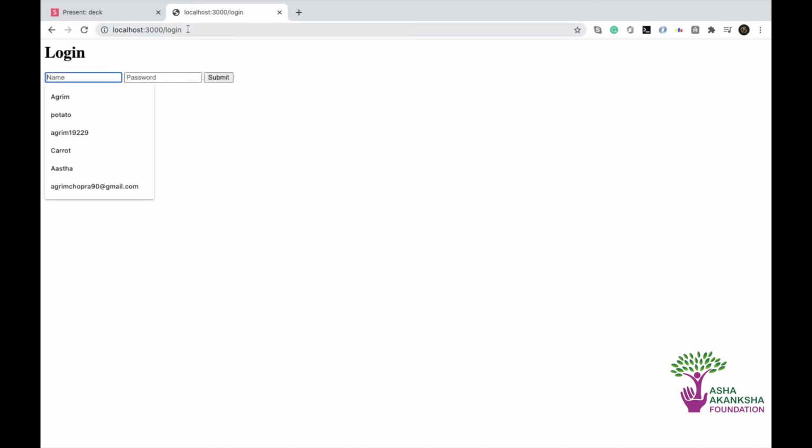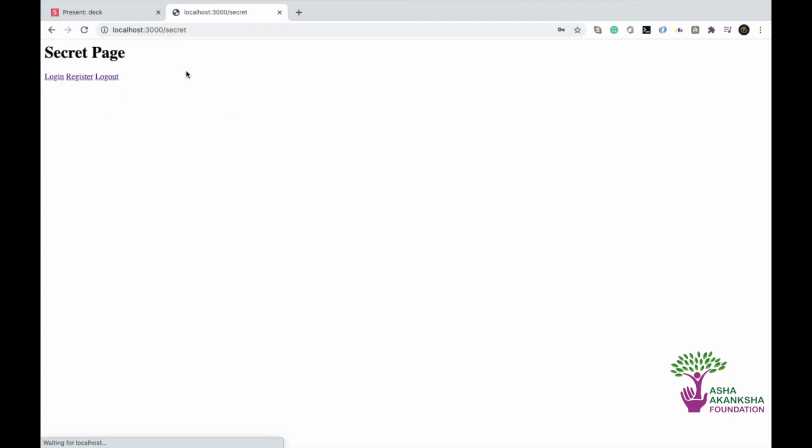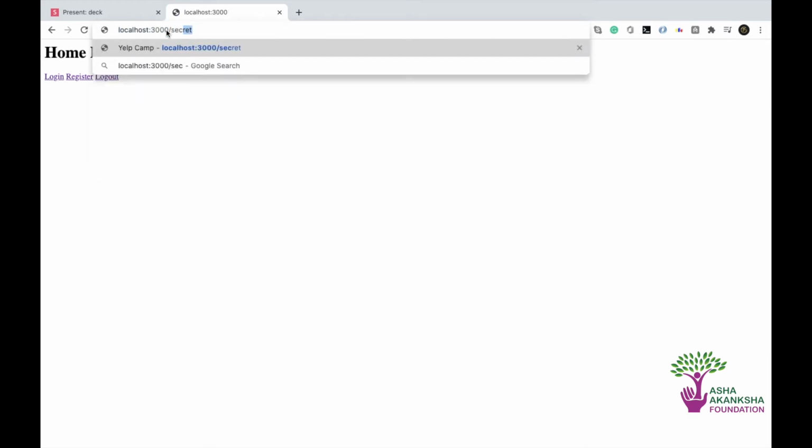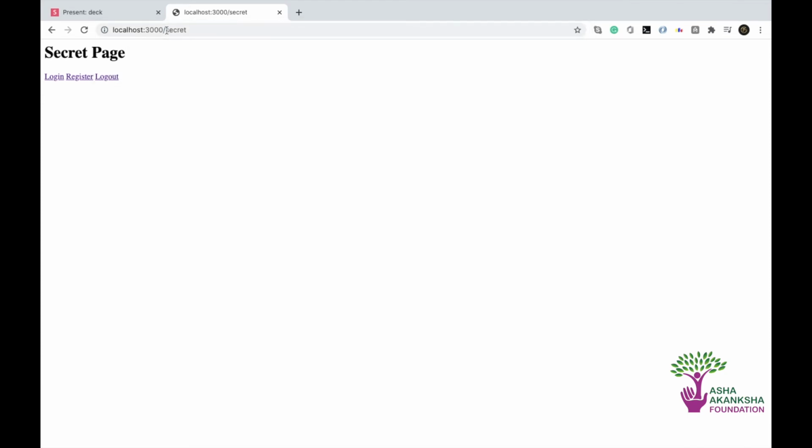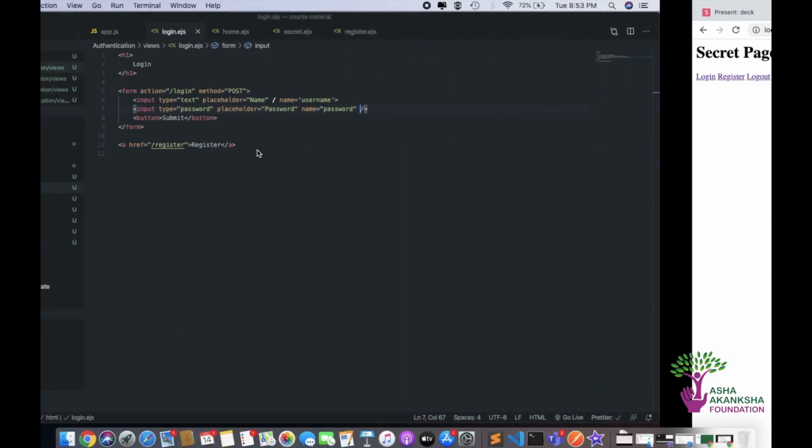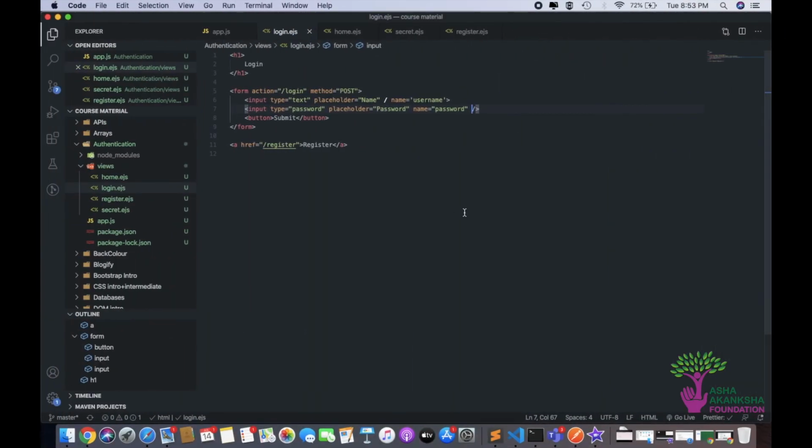So now I'll do John Doe 1, password is password. I'll submit. It takes me to secret, and I can go to home. I can come back to secret. So now you see how all of this works out, right? Everything works out, and everything fits into one place.